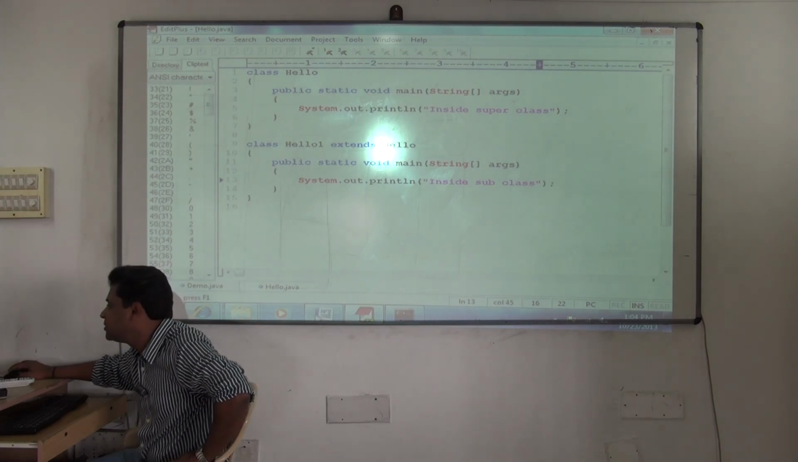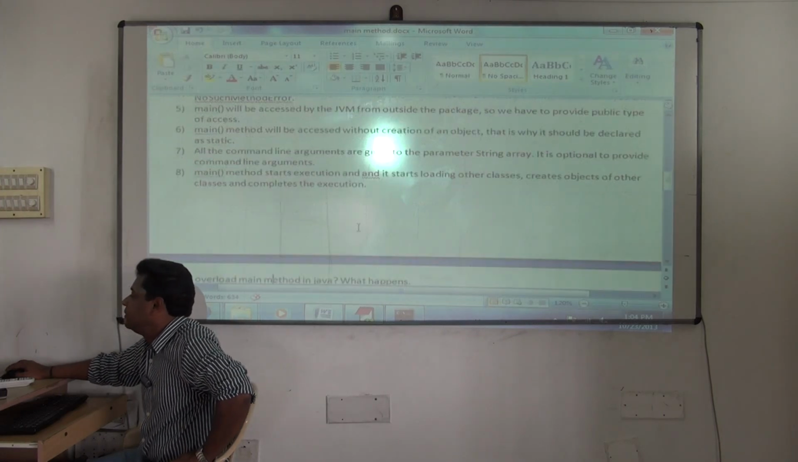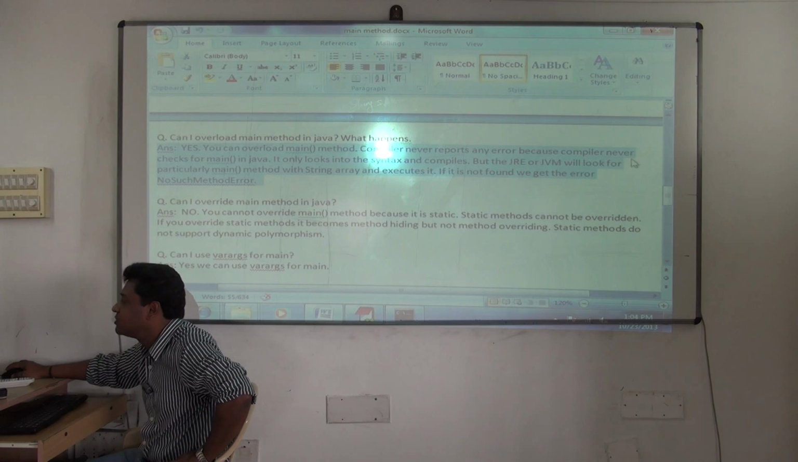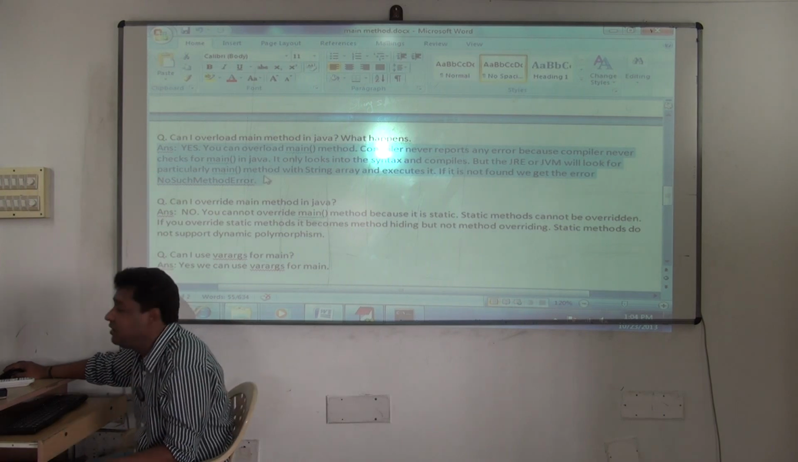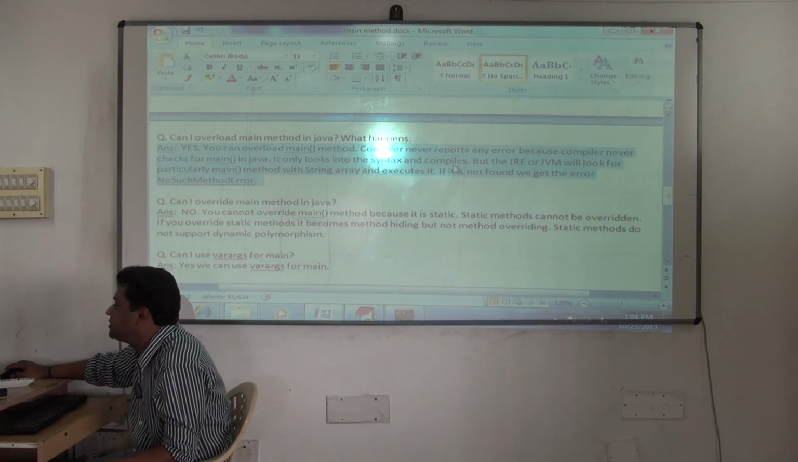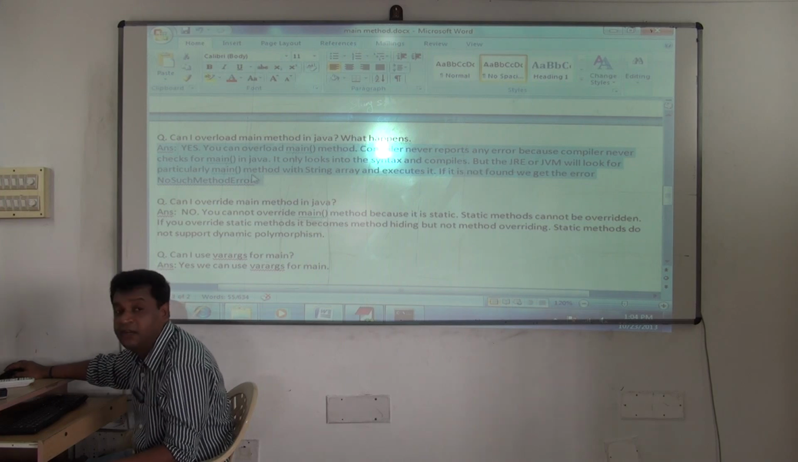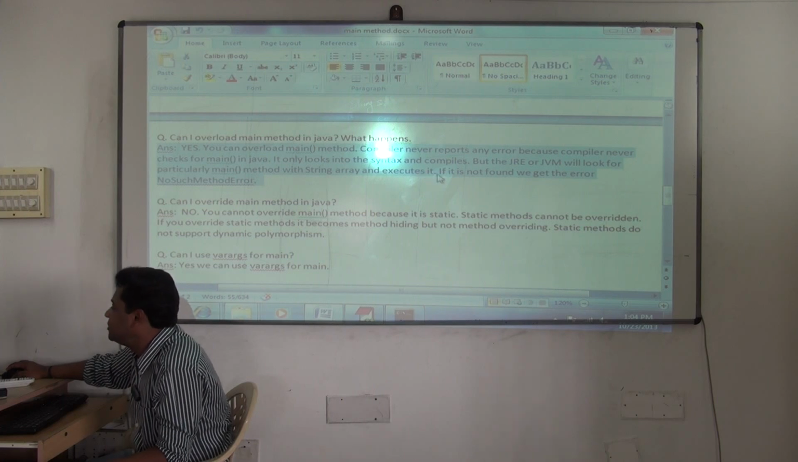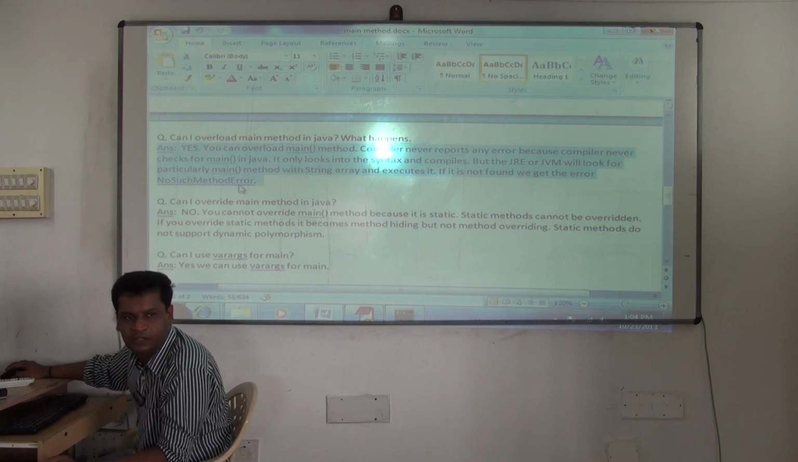So these are the pending questions. Can I overload the main method in Java? Yes, you can overload. The compiler never reports any error because the compiler never checks for main in Java. It only looks into the syntax and compiles. But the JRE or JVM will look particularly for the main method and execute it. If it is not found, we get the no such method error. You can write overloads, but compulsorily an array of type String should be there.